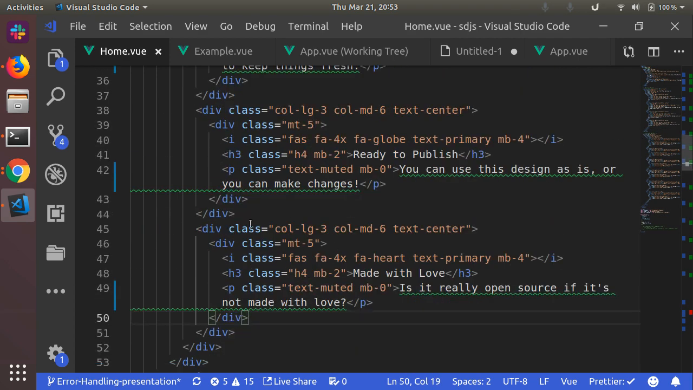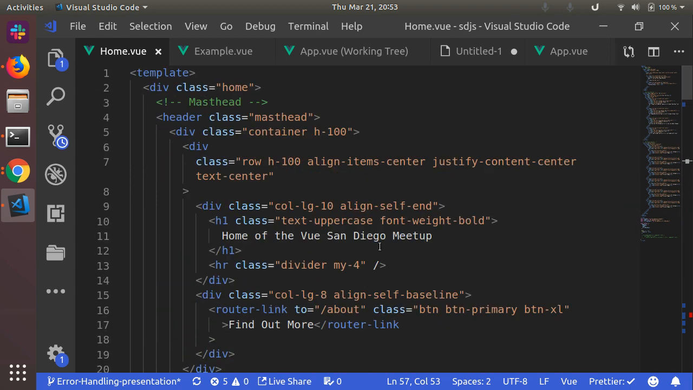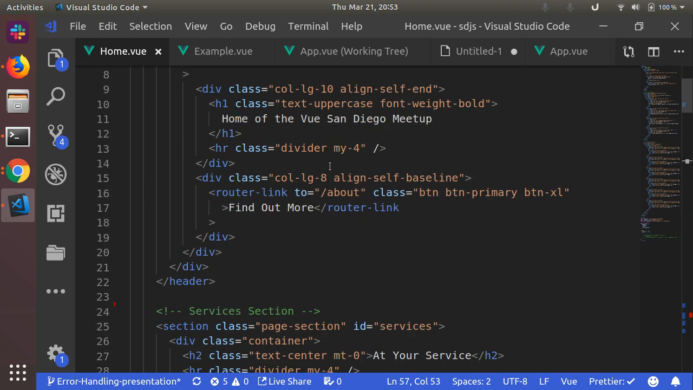Or sometimes if my line length gets too long, like title equals too long. That should have. Oh, you know what? We don't have the proper formatting styles or the formatting rules for how this project should work, but we will.